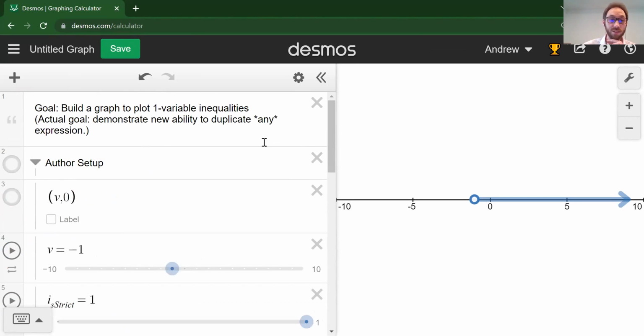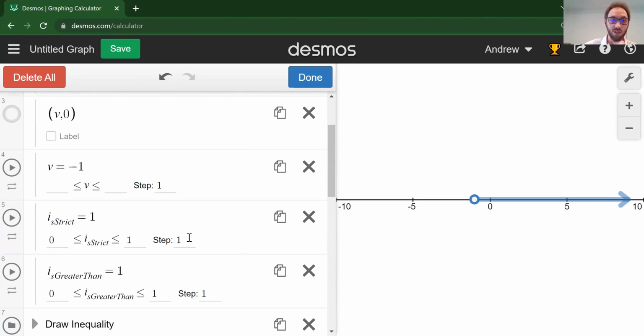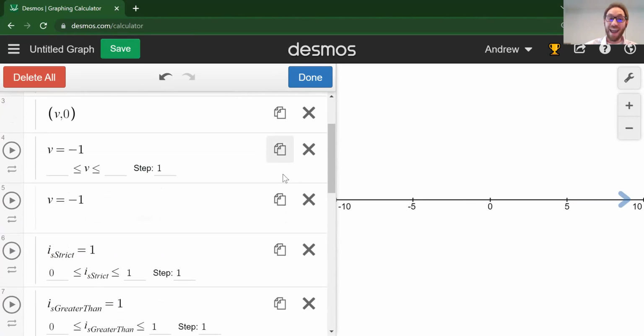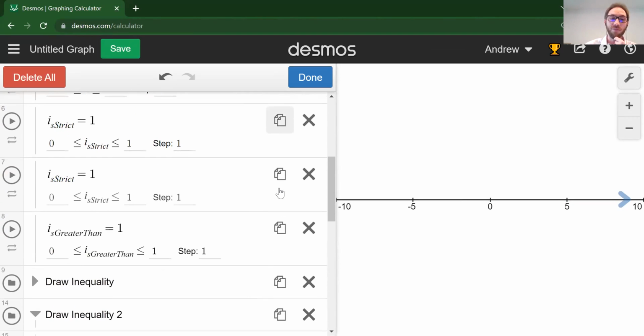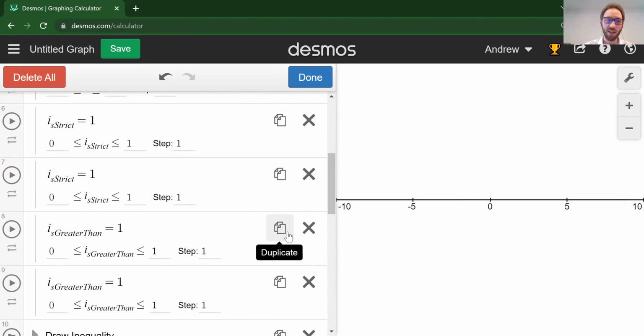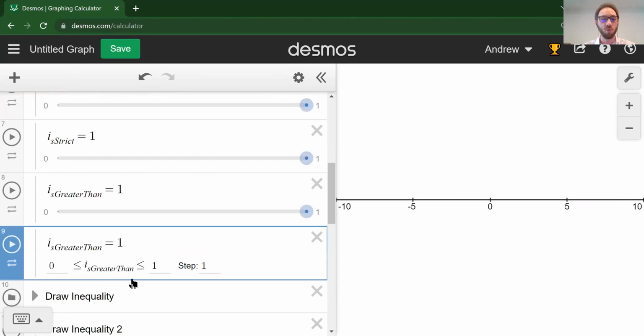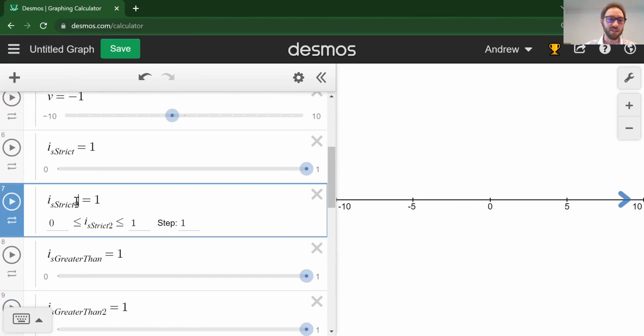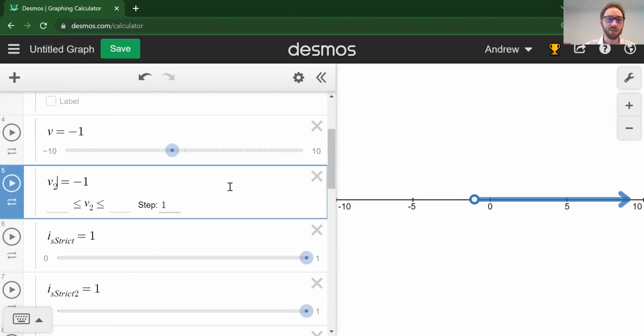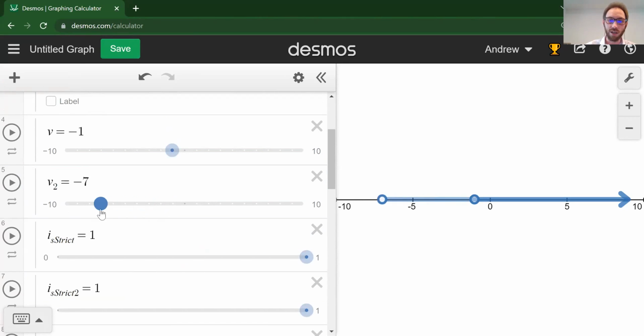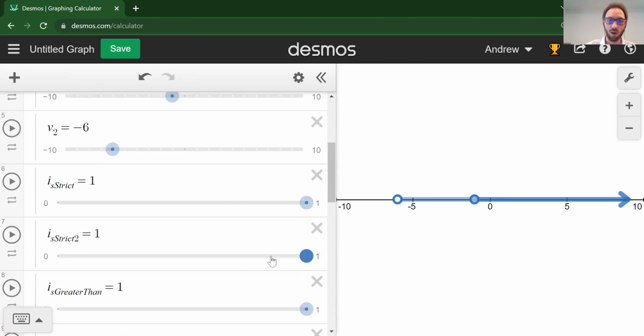And then I could duplicate this whole folder, but I'm actually going to just duplicate individual expressions. We did not used to be able to duplicate sliders, but now we can. And I love that just so much. It keeps it nice and organized, just brings a copy of it right below where the original one was. Just throw myself a 2 onto these pieces, and then I can adjust a second inequality graph.